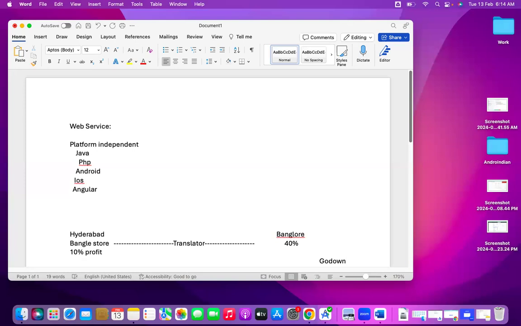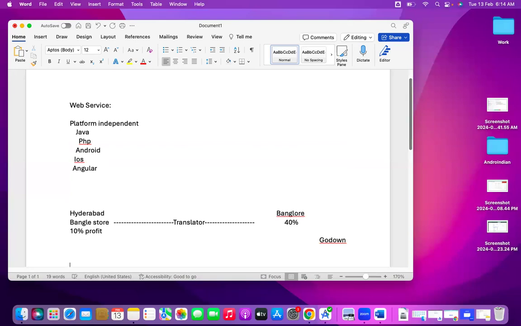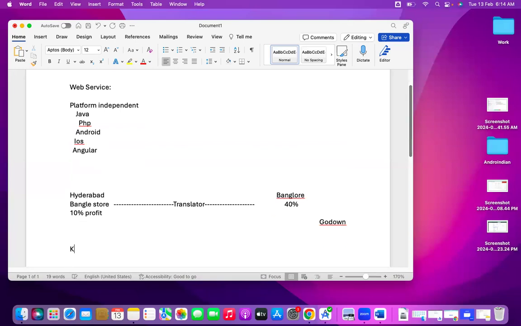The same concept will work here also. But how does the same concept work here? Let us say I'm from Android, and I'm writing the web service code in Kotlin. I use one concept called API, which is a web service API.